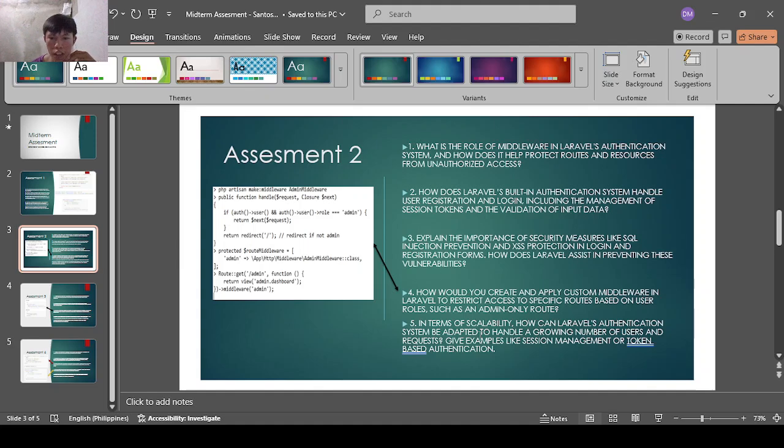Number 5. In terms of scalability, how can Laravel's authentication system be adapted to handle a growing number of users and requests? Giving examples like session management or token-based authentication.